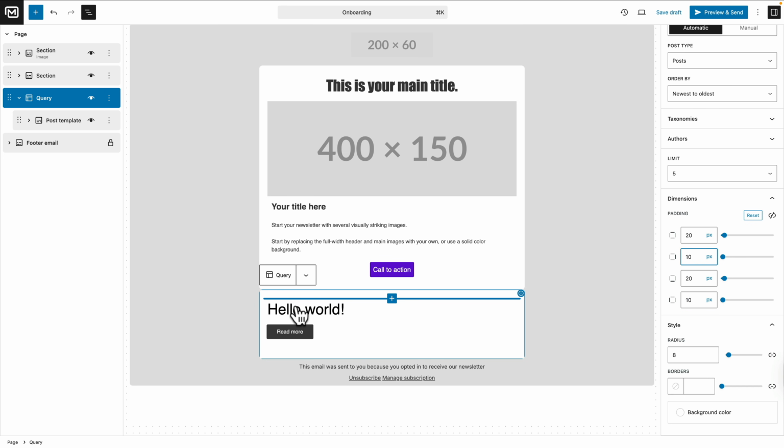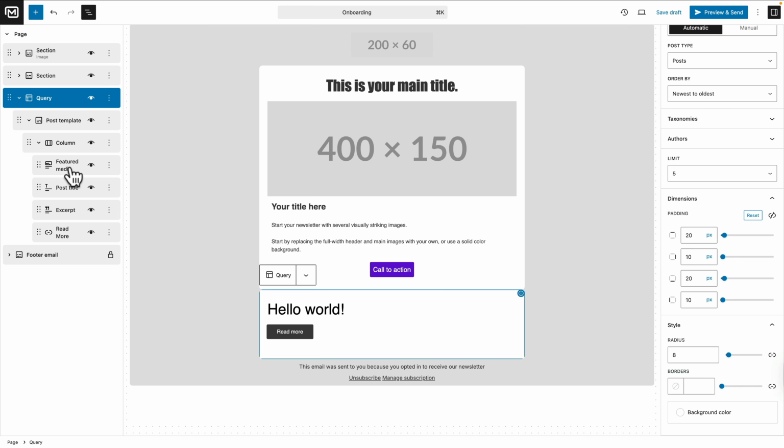No images showing because I don't actually have one associated with the Hello World post, because this is a clean copy of WordPress, but it will pull the images in from your featured image. And then you can easily come in and start to customize this. So we open up our post template, expand this out. There's the various different things: our featured media, post title, excerpt, read more, and so on.